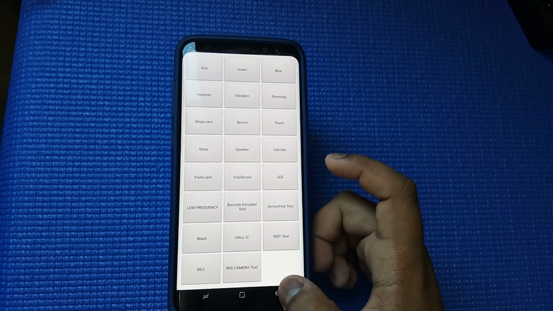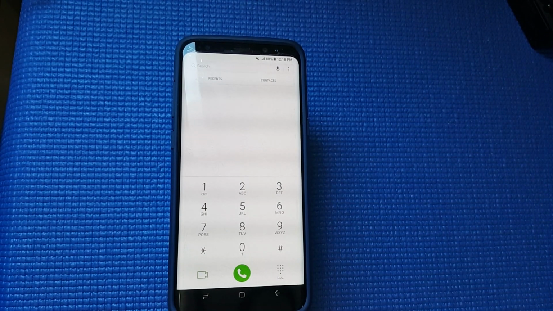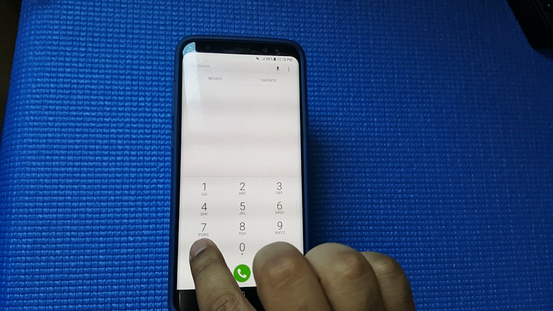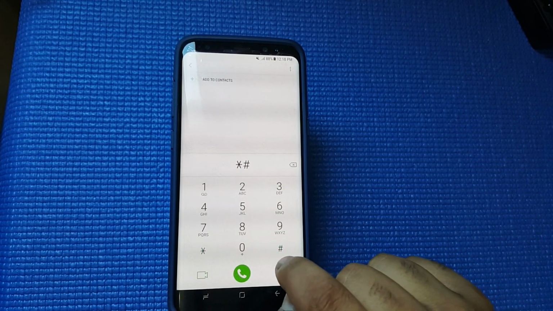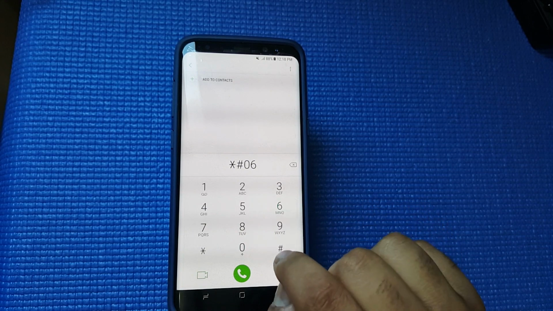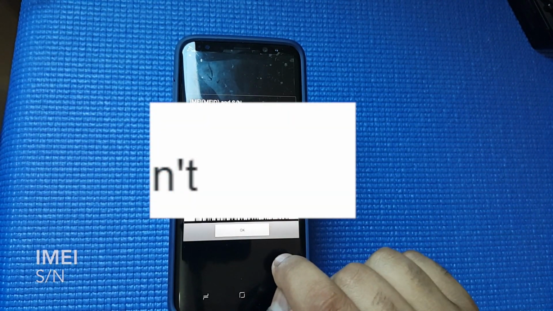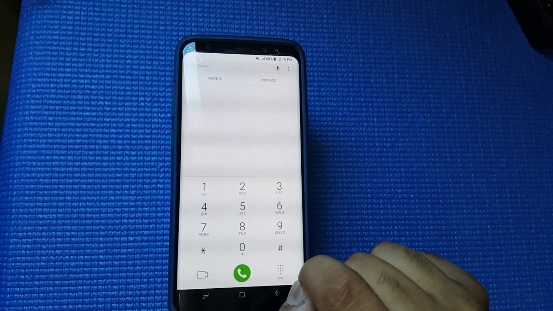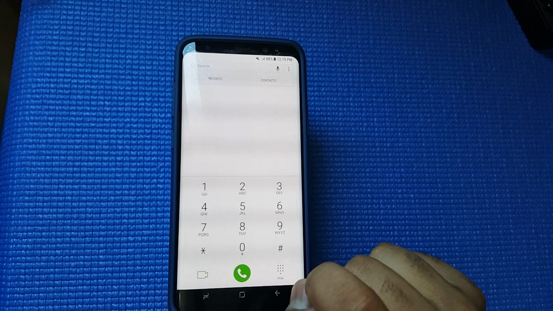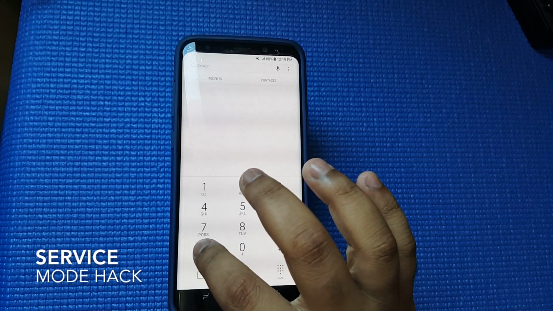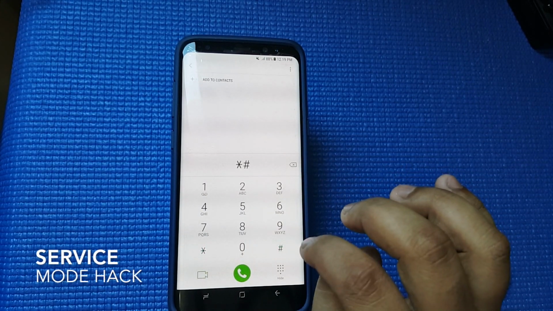Then we have MLC and iris cameras test. So now moving on to the next secret code, which is IMEI. So you just type star hash 06 hash, and you will see your IMEI and serial number of your device.